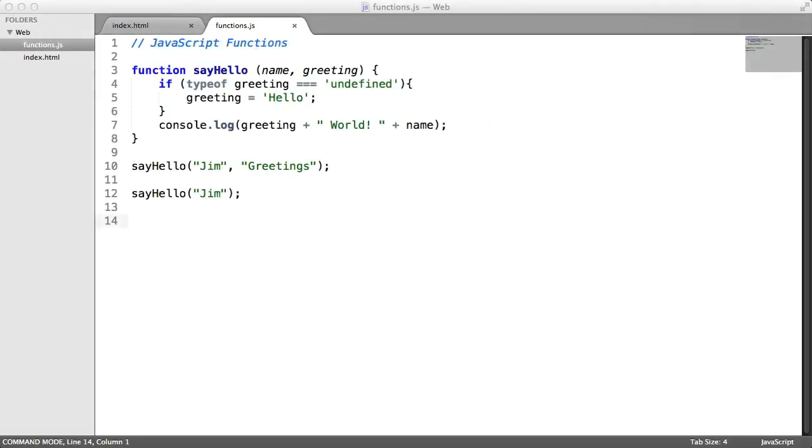In the last video, we saw how to use arguments to provide input to our functions. Now we'll see how to return a value as output. So far, we've seen how to create basic named functions that take arguments and perform certain actions. In our case, we created a function called sayHello, which takes two arguments, name and greeting.